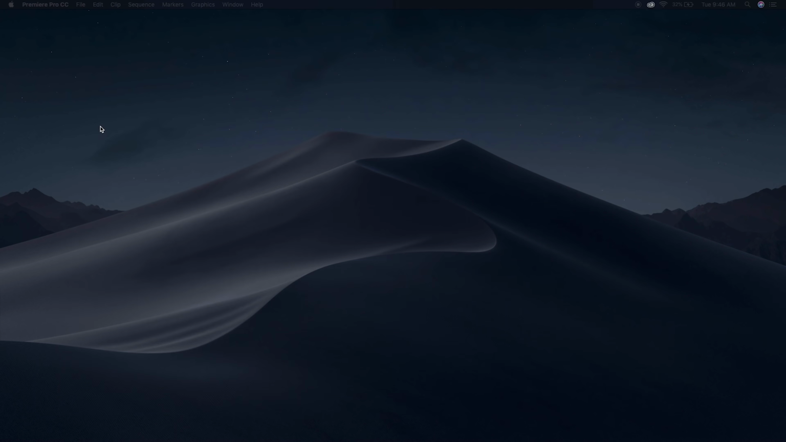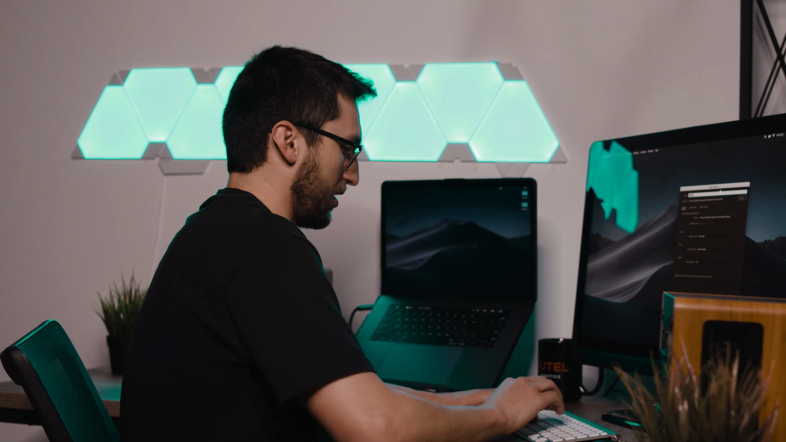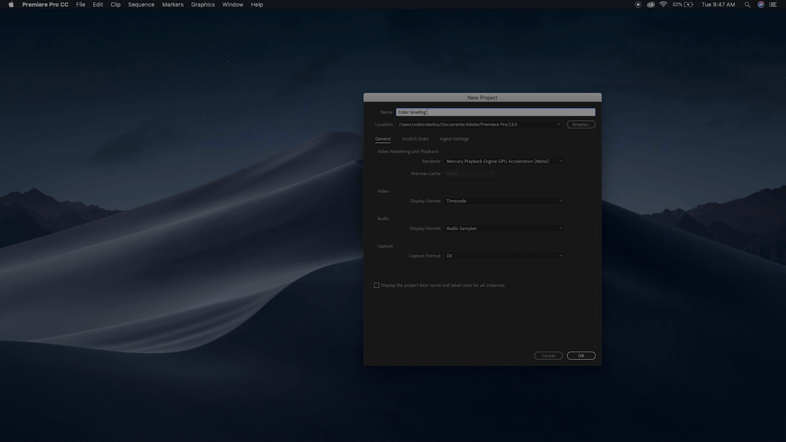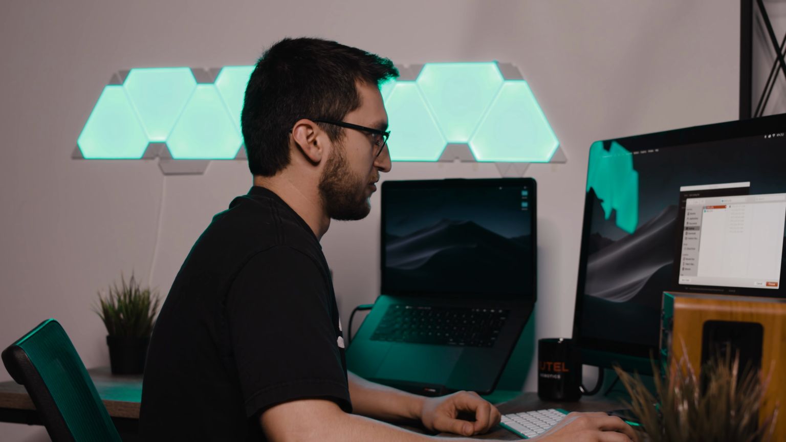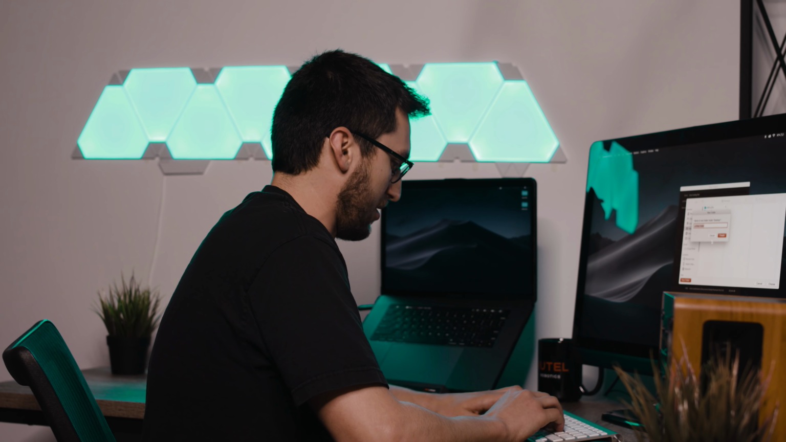So I'm gonna start a new project in Premiere. Let's call it color grading test. That sounds good. I have this really cool folder called LUTs, full of LUTs. Color test.